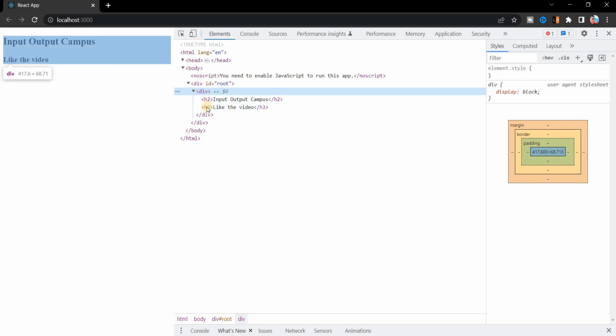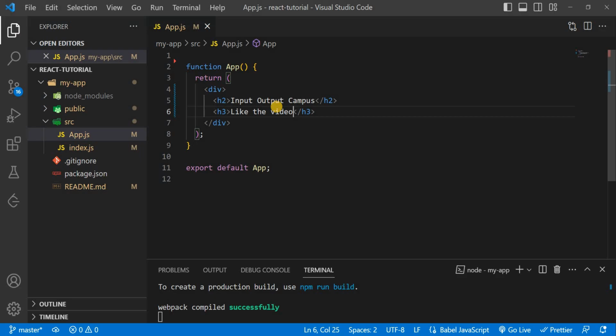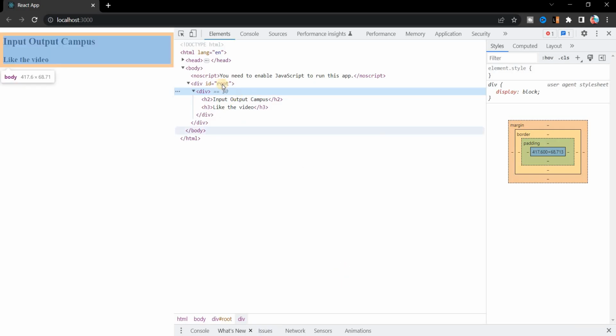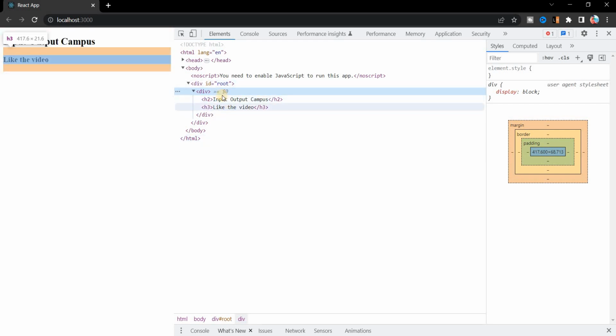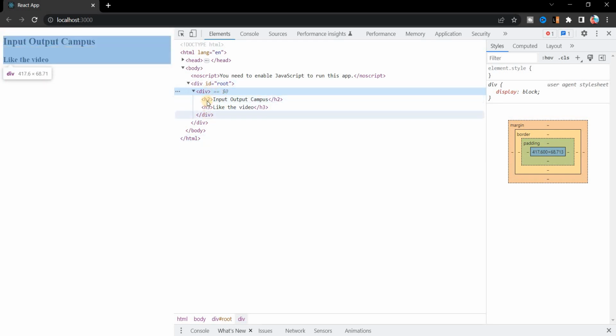So this div is necessary. If we return multiple components, then as a wrapper we need some div. But what's the problem? The problem is this div takes some space and creates a node inside the DOM. So in React we have an alternative to this. We can wrap this h2 and h3 without this div. So how can we do that?